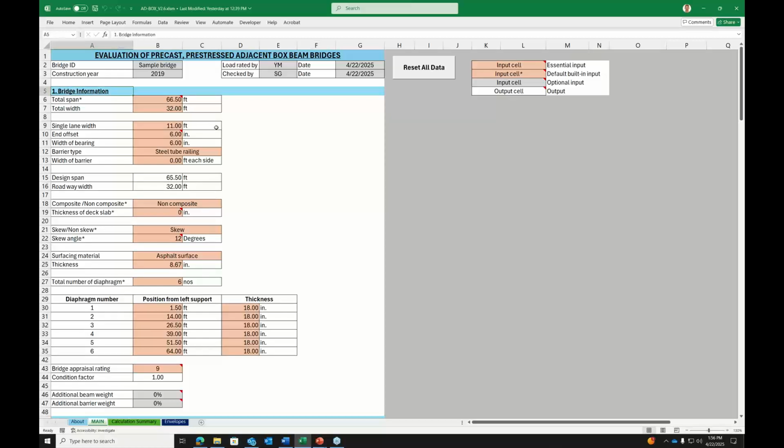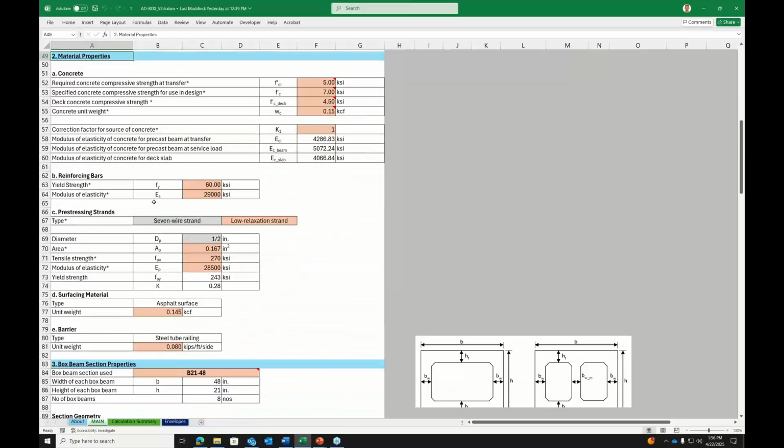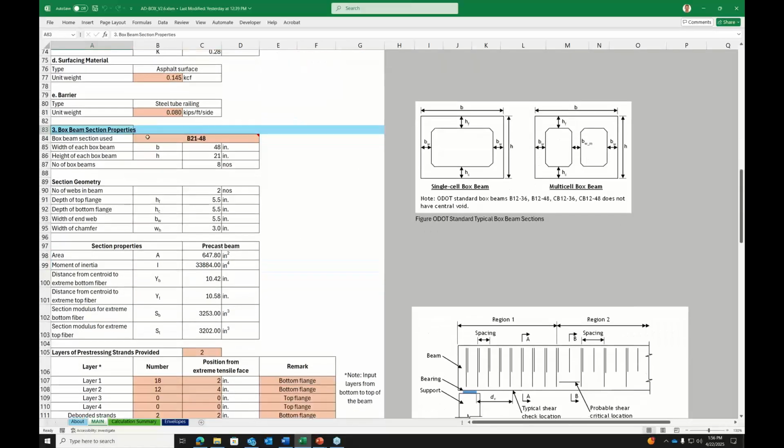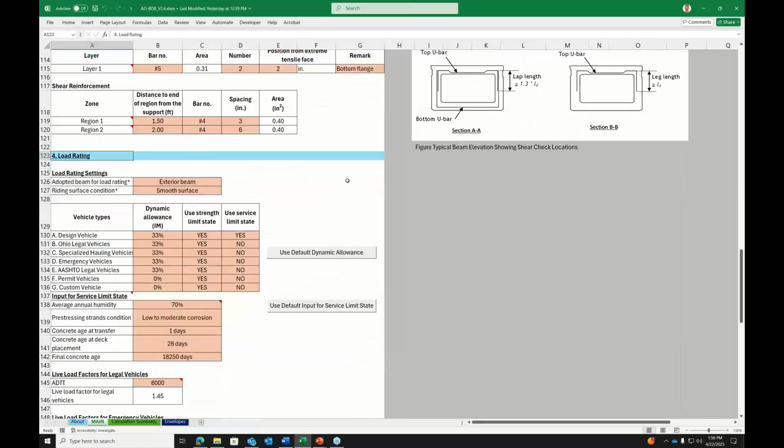Section 1 is for the bridge information. Section 2 is for material properties. Section 3 is for box beam section properties. Section 4 is for load rating.